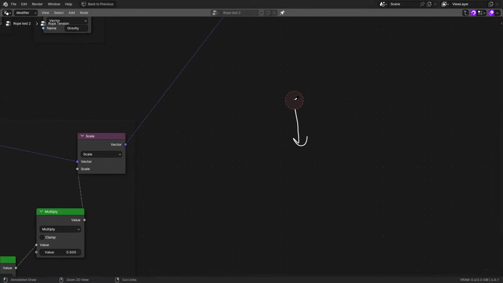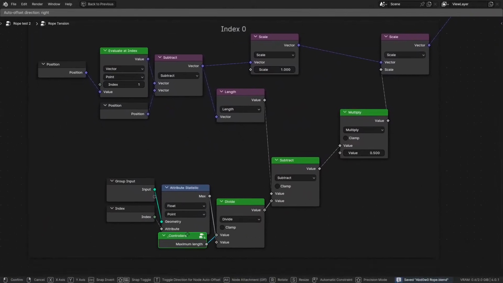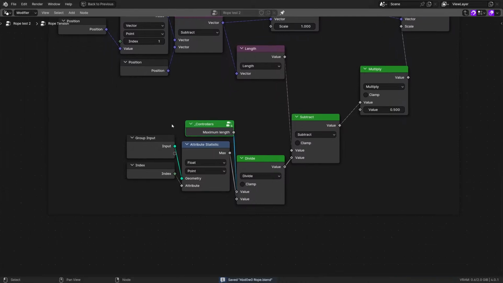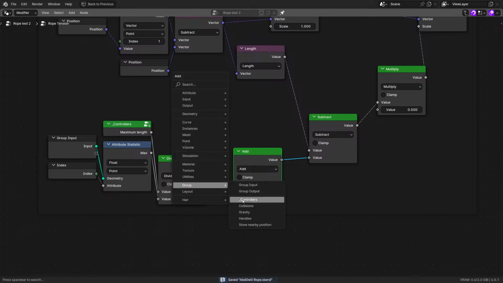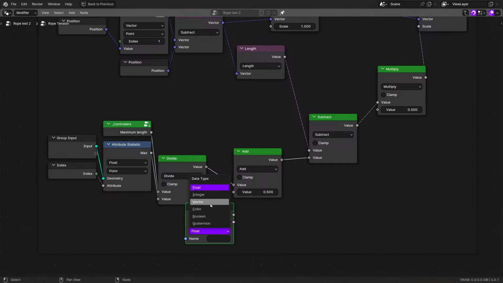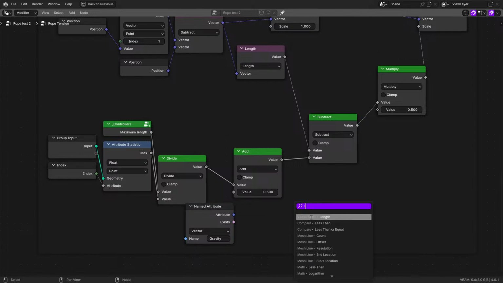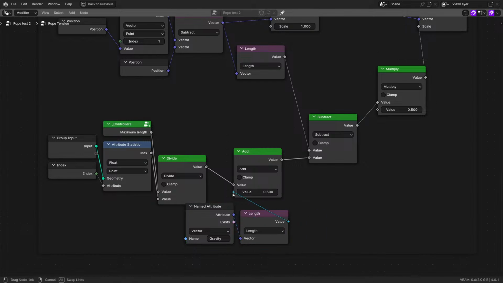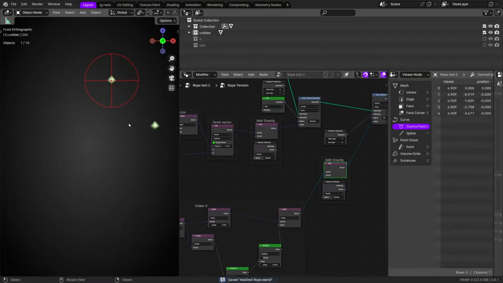Okay, that's affecting our curve length, each piece length. So the maximum length is going to be this. I think add, then we have to go to named attribute, which is going to be the gravity. The next frame, gravity, we're going to just look for the length. Then we're going to add the gravity. Let's test it.